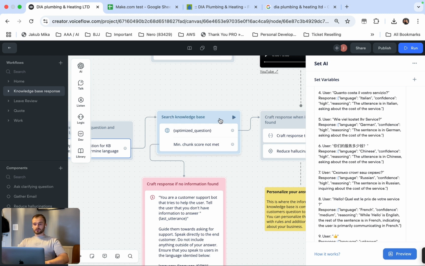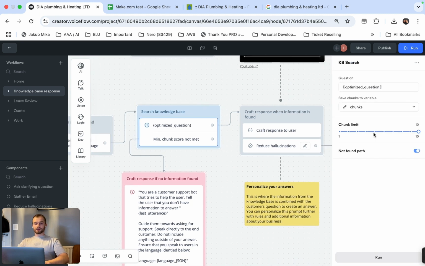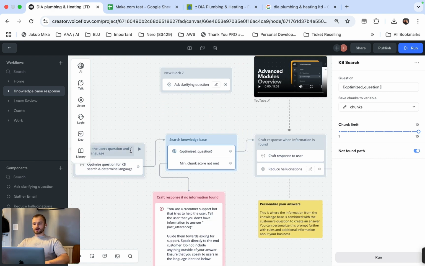Now this high level question goes into the block where the data is searched in the knowledge base with something called chunks. So the question was optimized, asked in a better way using that block, and it goes to another block about searching the knowledge base. The program goes into the knowledge base and looks for a specific answer. The answers it looks for are in separate chunks, which are blocks of text from the knowledge base, and the program matches the question to the chunk.